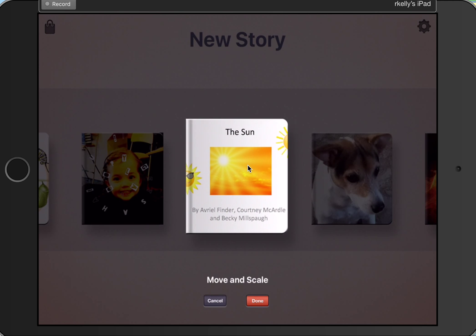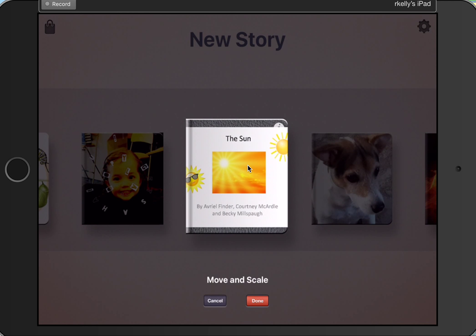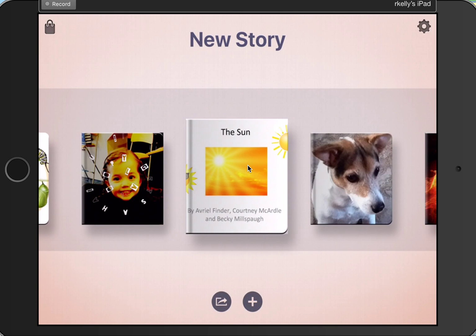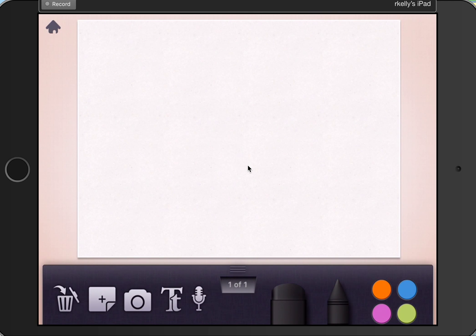And I can slide that over a little bit. You can shrink it, but then you get that background. I think it's fine if you just do that. And then we'll hit done. Now we'll tap it to open it. And then we have our blank page.